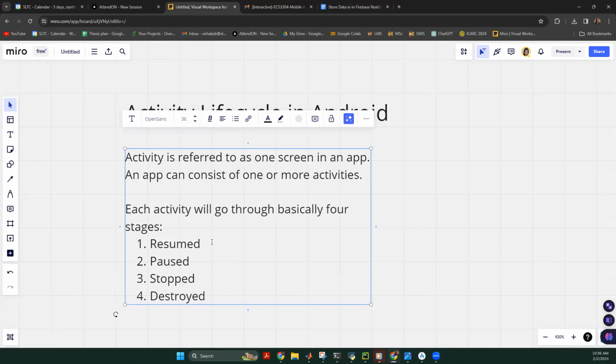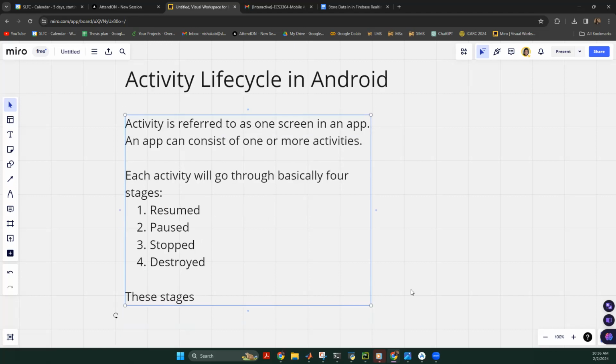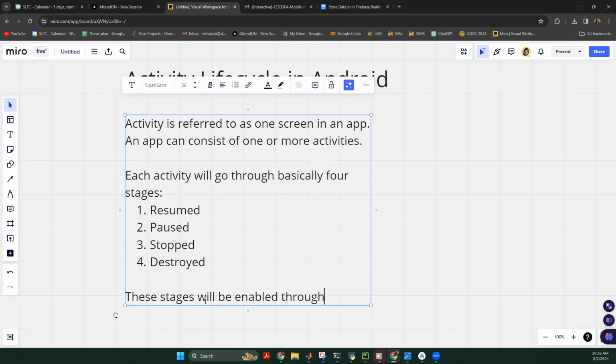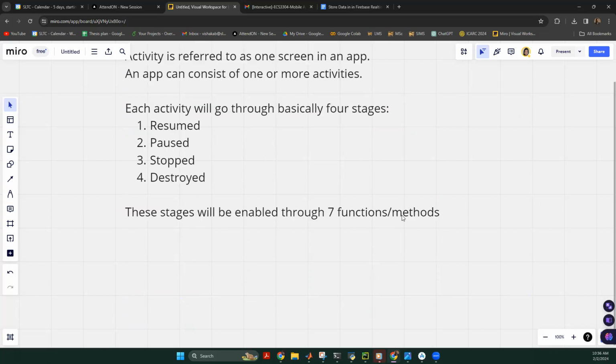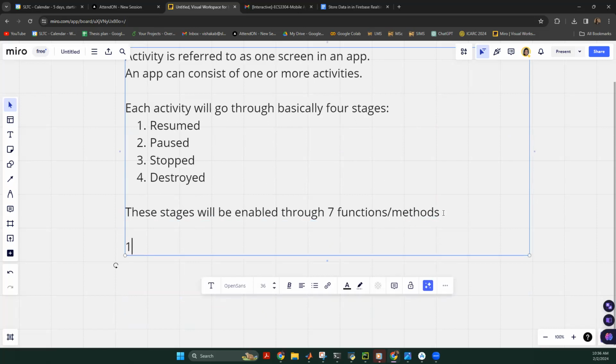So these basic stages will be enabled through basically seven methods, functions or methods. One method is this onCreate method.